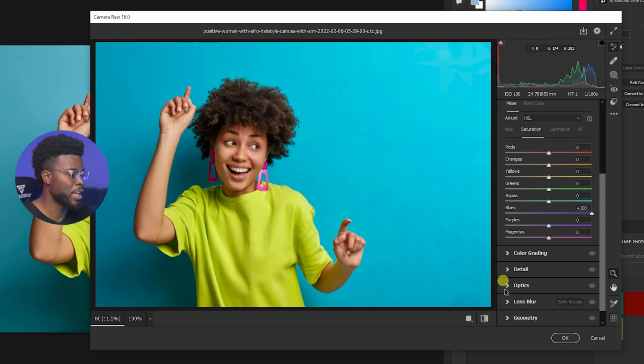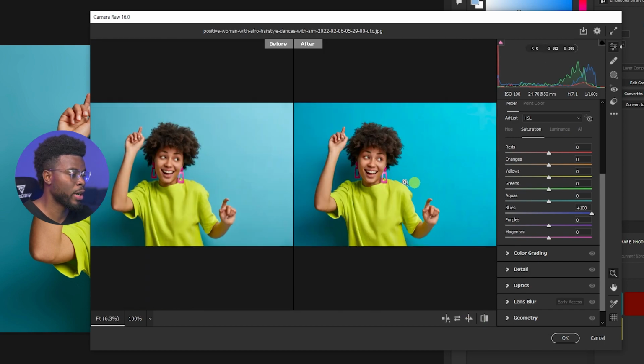You can see what's already happening here. Let me turn on my before and after. This is where we are now, and this is where we started. You can already see the difference, right?